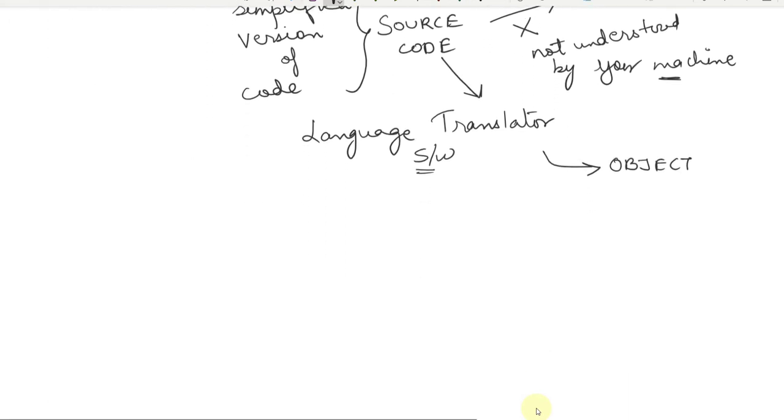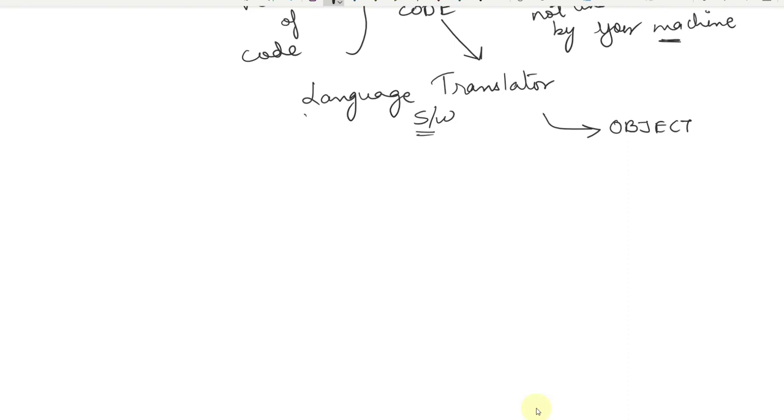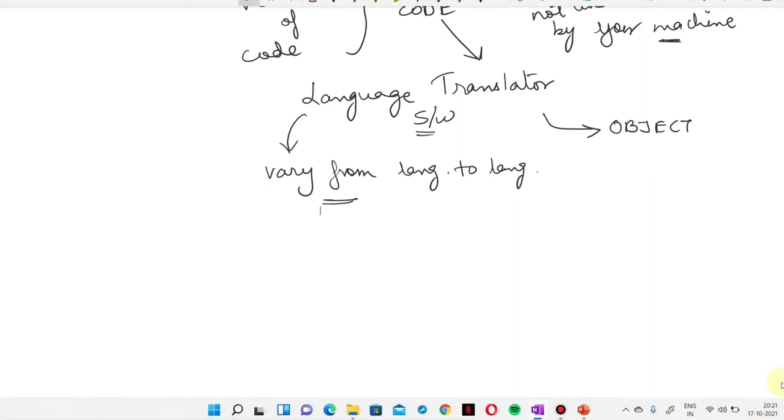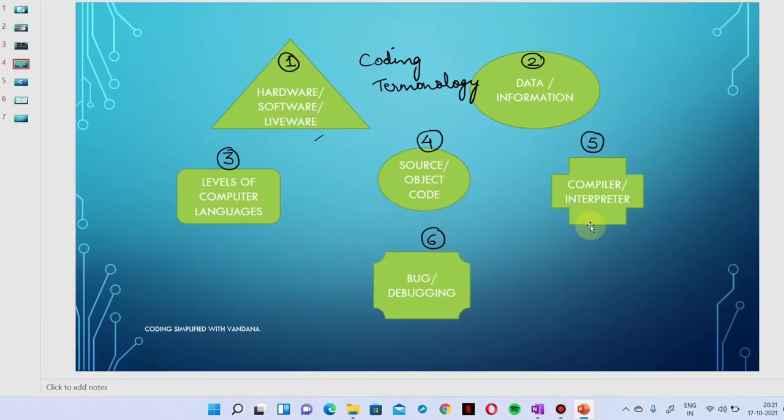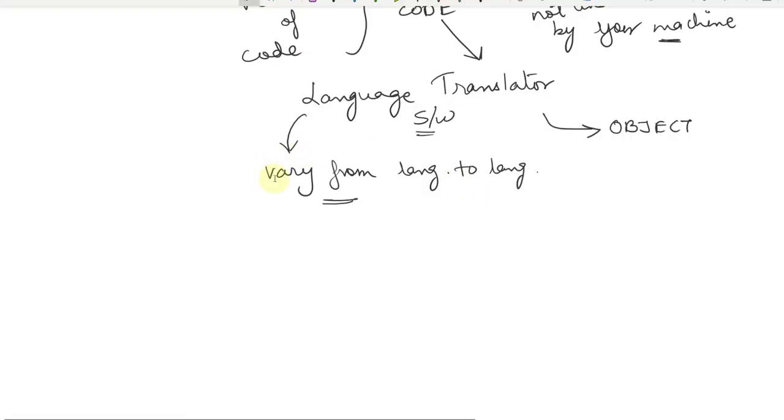Now, moving ahead with the discussion of the language translators. These language translators vary from language to language. Just to give you a hint, let me go back and show you in the main slide what I'm talking about. Over here, the source code and object code we've already discussed. Now here comes into the picture the fifth one, that is compiler and interpreter. It varies from language to language.